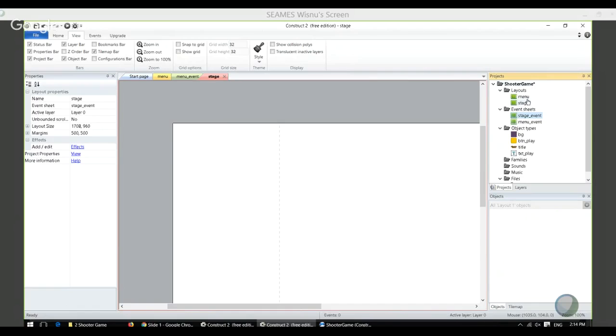So we have two layouts and then also two event sheets. Okay, for the stage, we should also make the layout size to be the same. So 360 for the layout width, and then 640 for the height. I will make it the same, snap to grid, show grid, and then this one should be 30 by 30.